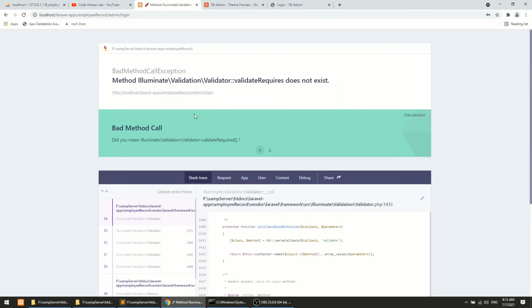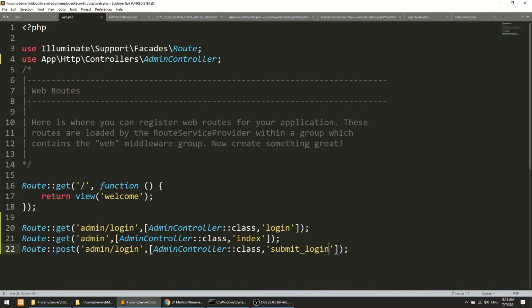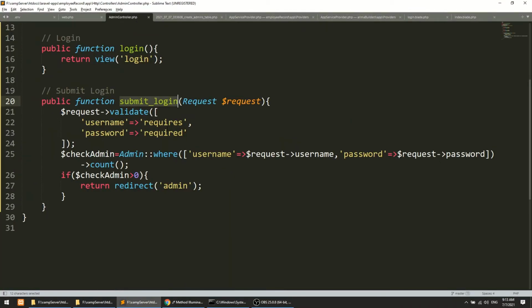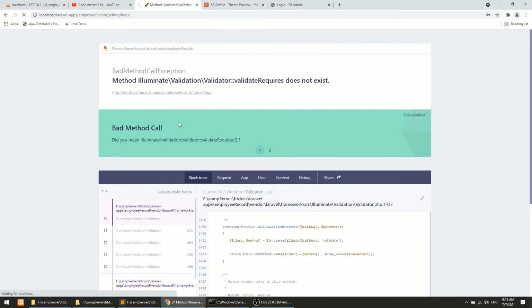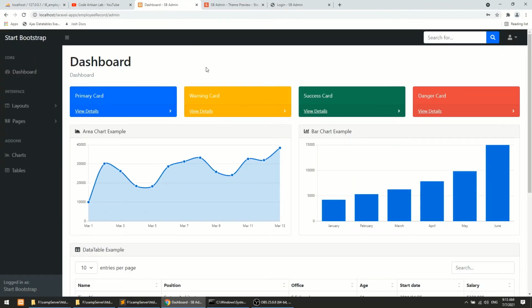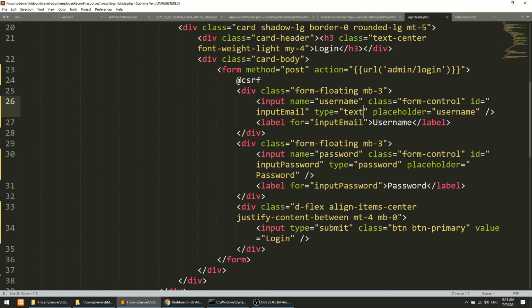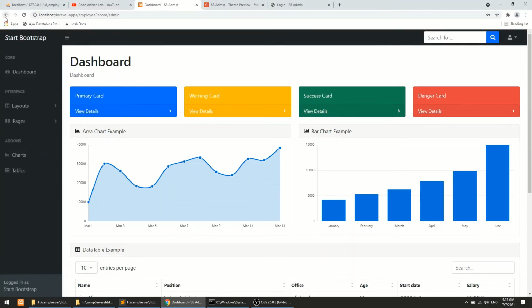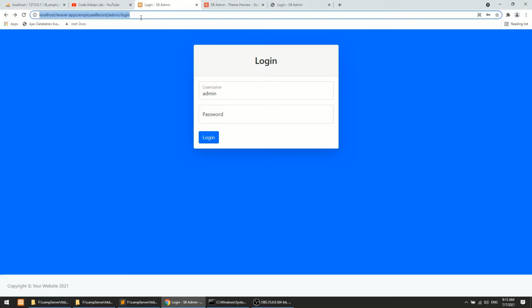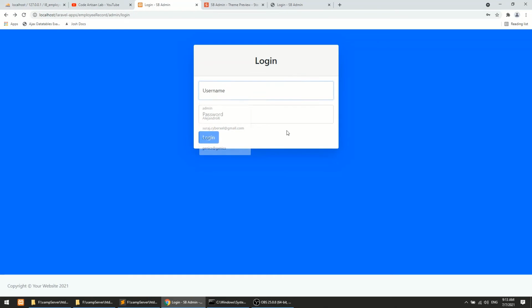So what it is saying that required, actually it will be required. Here is a spelling mistake. So here you can see that it has been redirected. Okay, and we have added the required field here. Let's see what it will do if we do not submit anything.